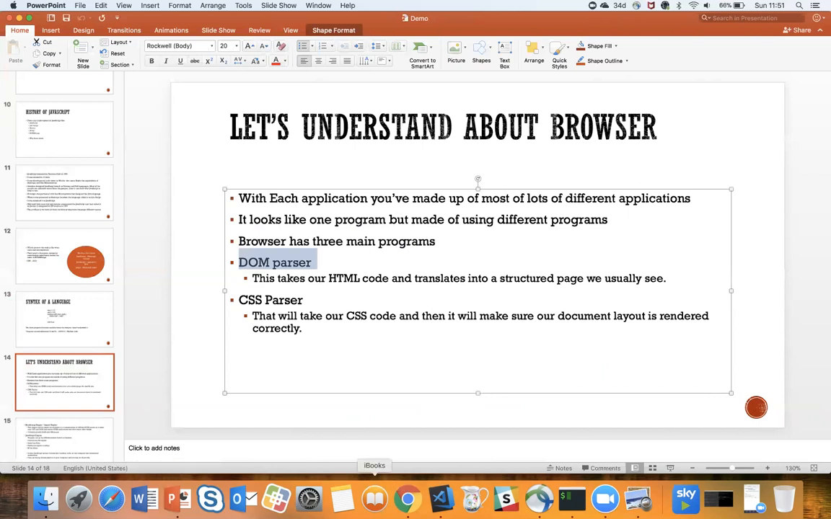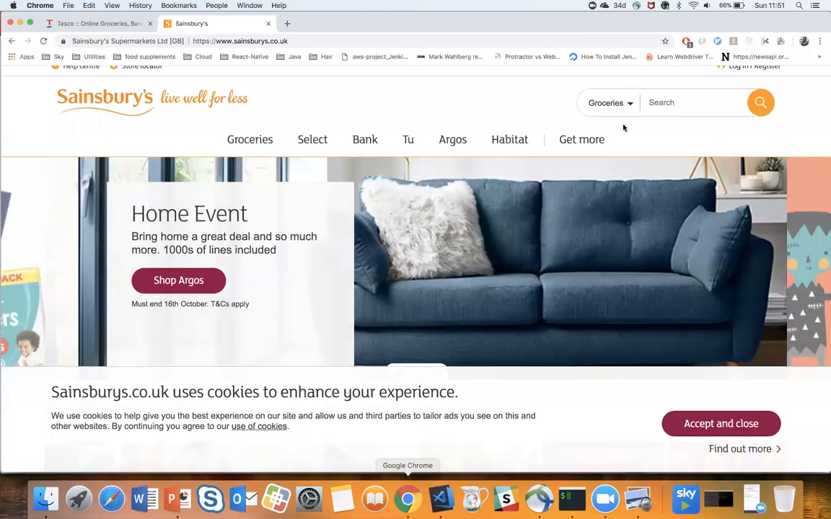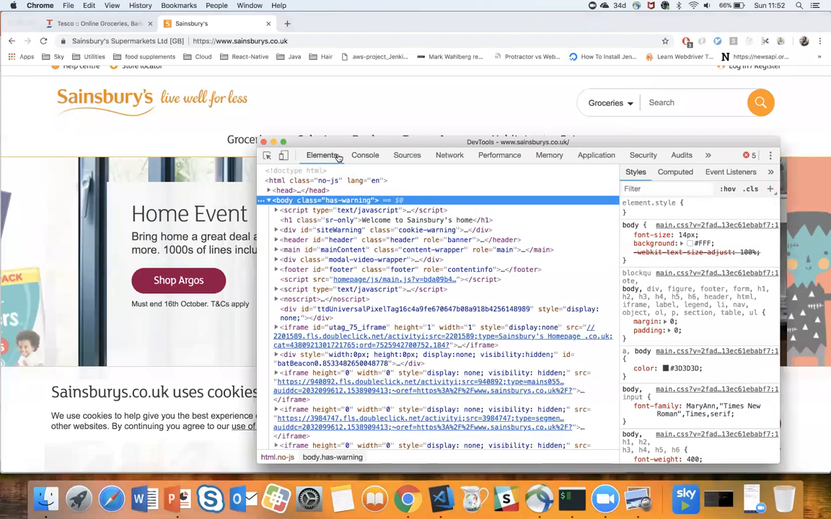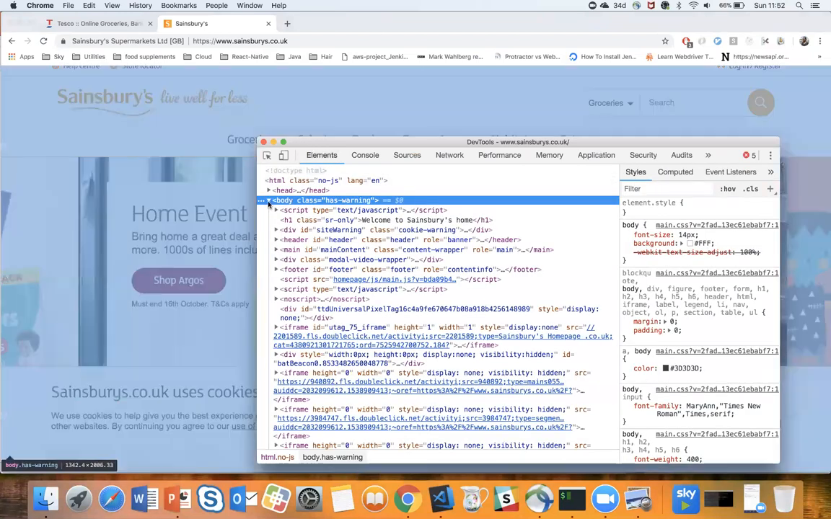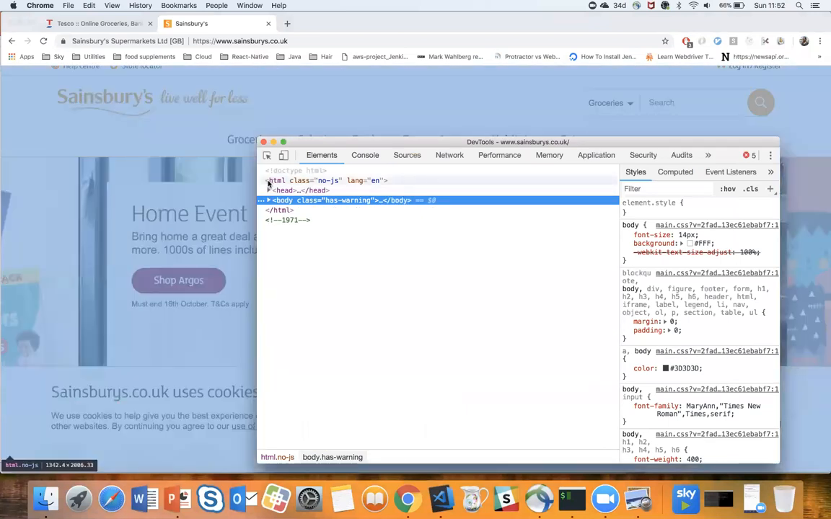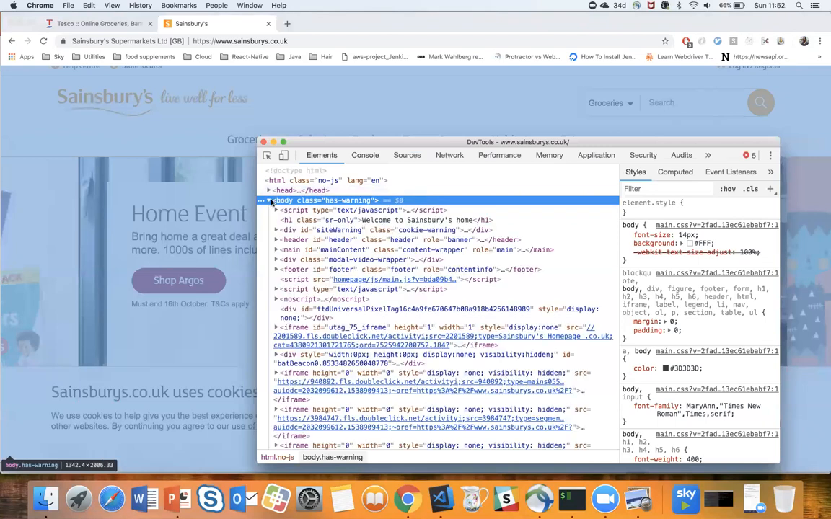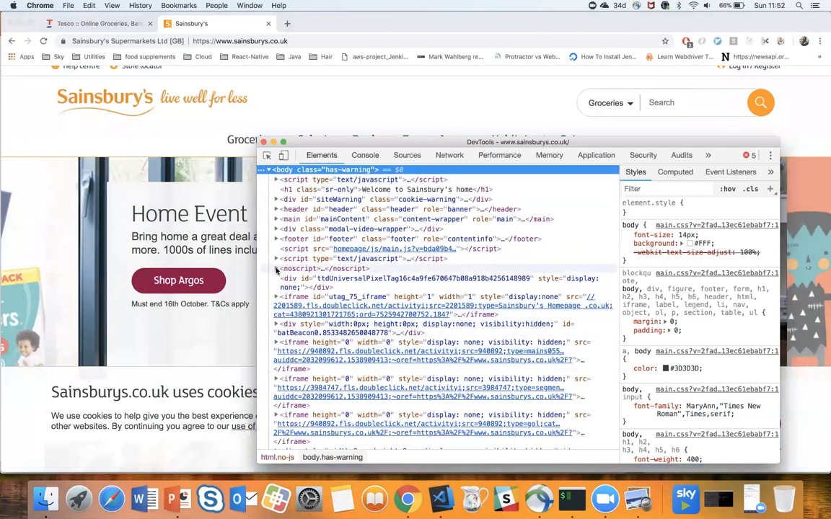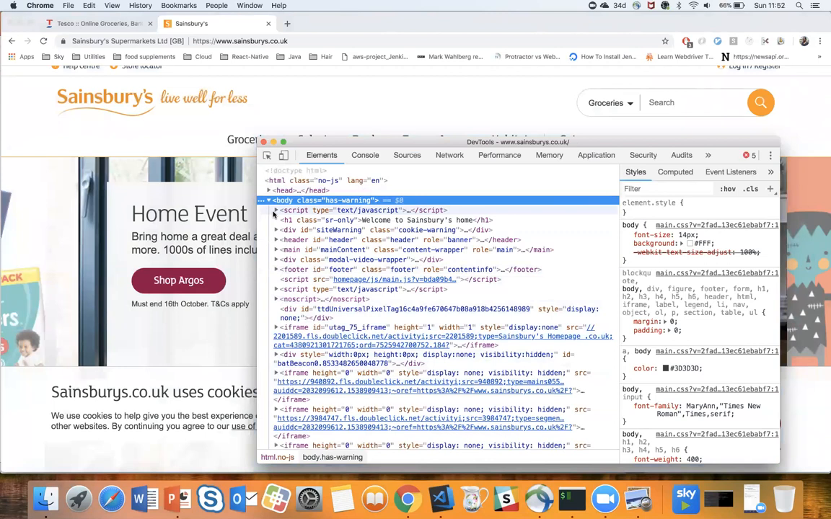Let me go back into the browser and see what it means. I'll go into the first tab called Elements. You see an entire page here. This is the HTML, the parent component of this page. Then you have a header, and then a body. This body has different sections, as you see, and each section has a different thing to do.